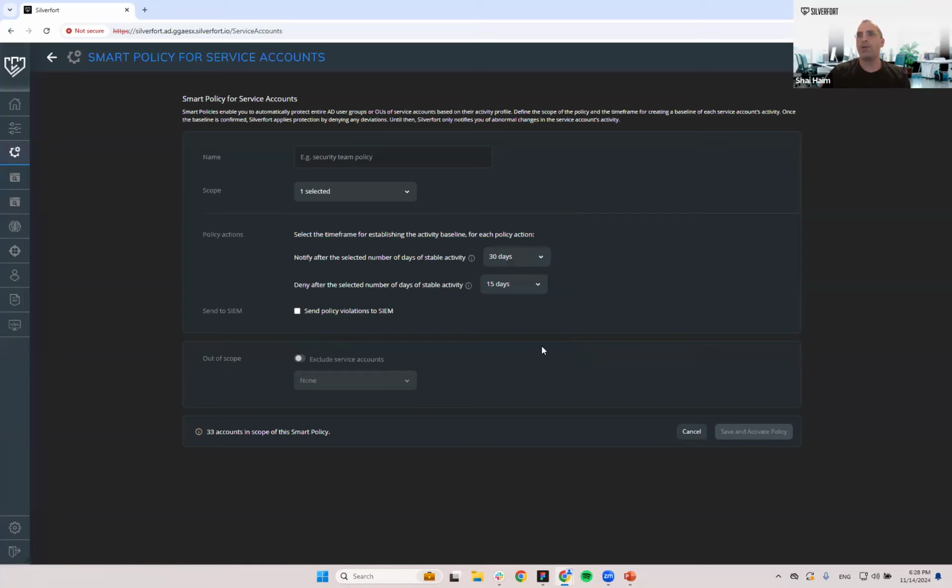So let's apply the scope. Let's write a name. Okay, so protect prod SA. This is the name of the smart policy, but that is going to be the name also of each service account policy that the smart policy is going to activate.